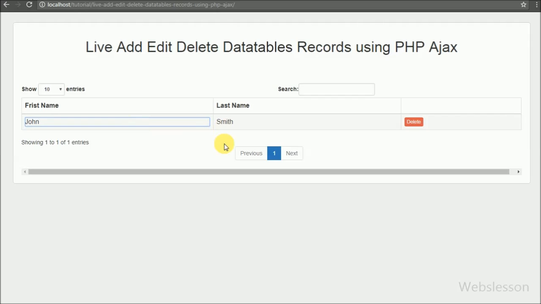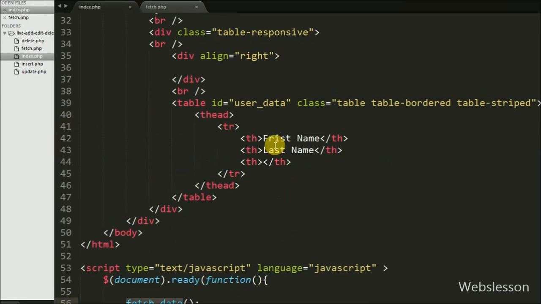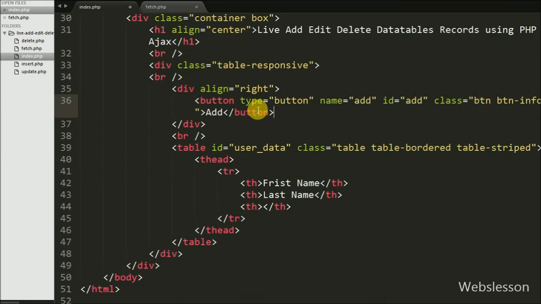Now we want to write code for adding records. So we go to the index page, and here we write a button tag with attribute type equal to button, name equal to add, id equal to add. When we click on this button, a new row with editable table data tags will be appended under the table with the user data.